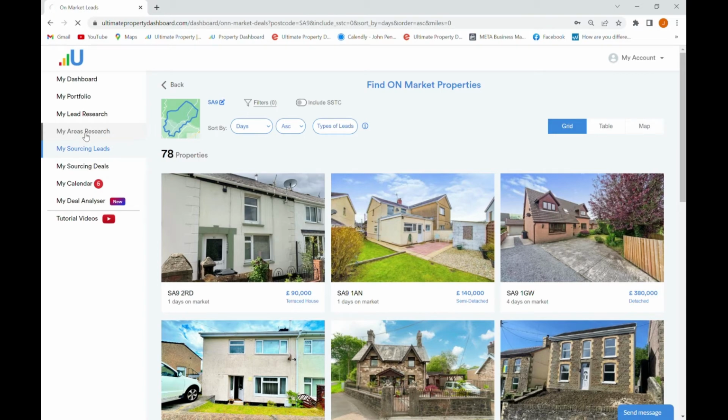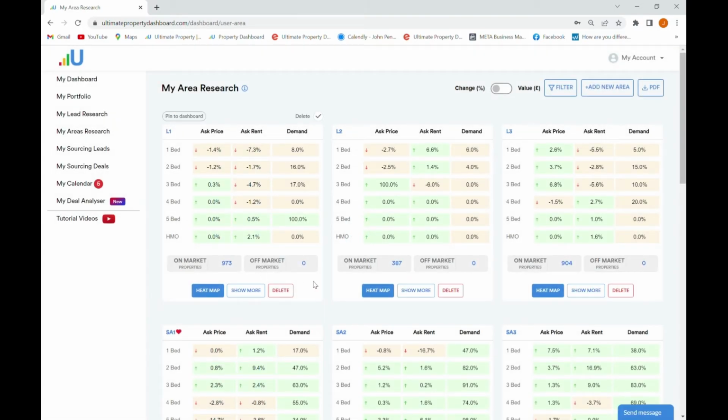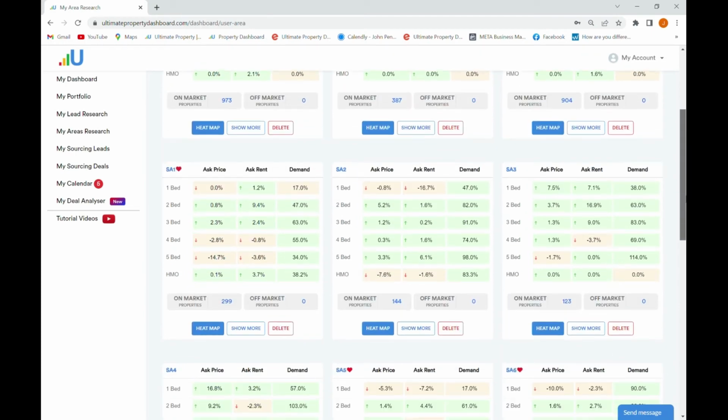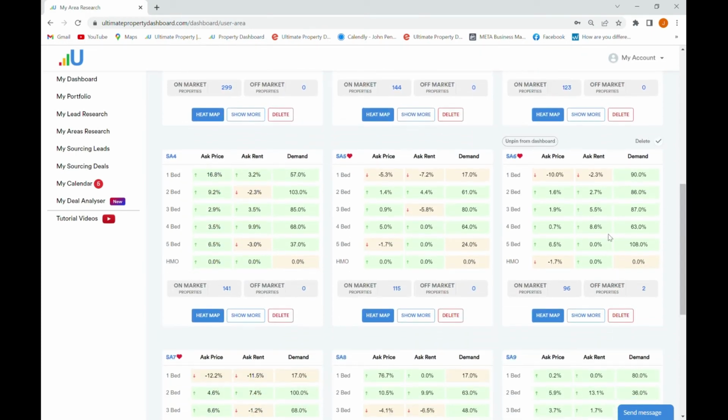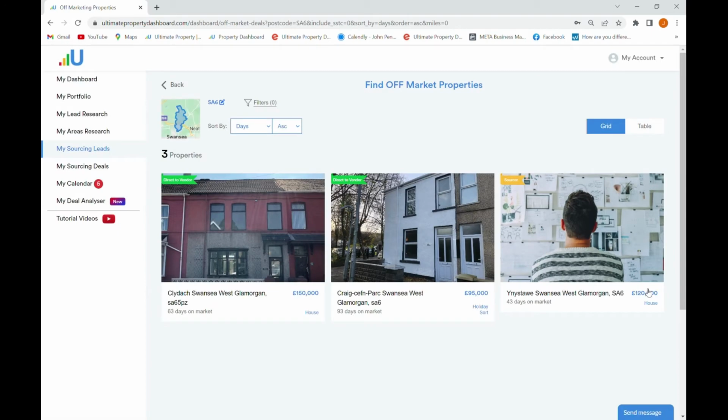Going back to area research, if you note, we've also got off-market deals as well. Now, this is where property sources have listed deals. I've got some example ones in SA6 for us. So if I click on those two off-market deals, there's actually three. We've just had a new one added in for our testing. So you can see there's 3 examples. Please don't click on these. These are just mine that I've put in for this demo.